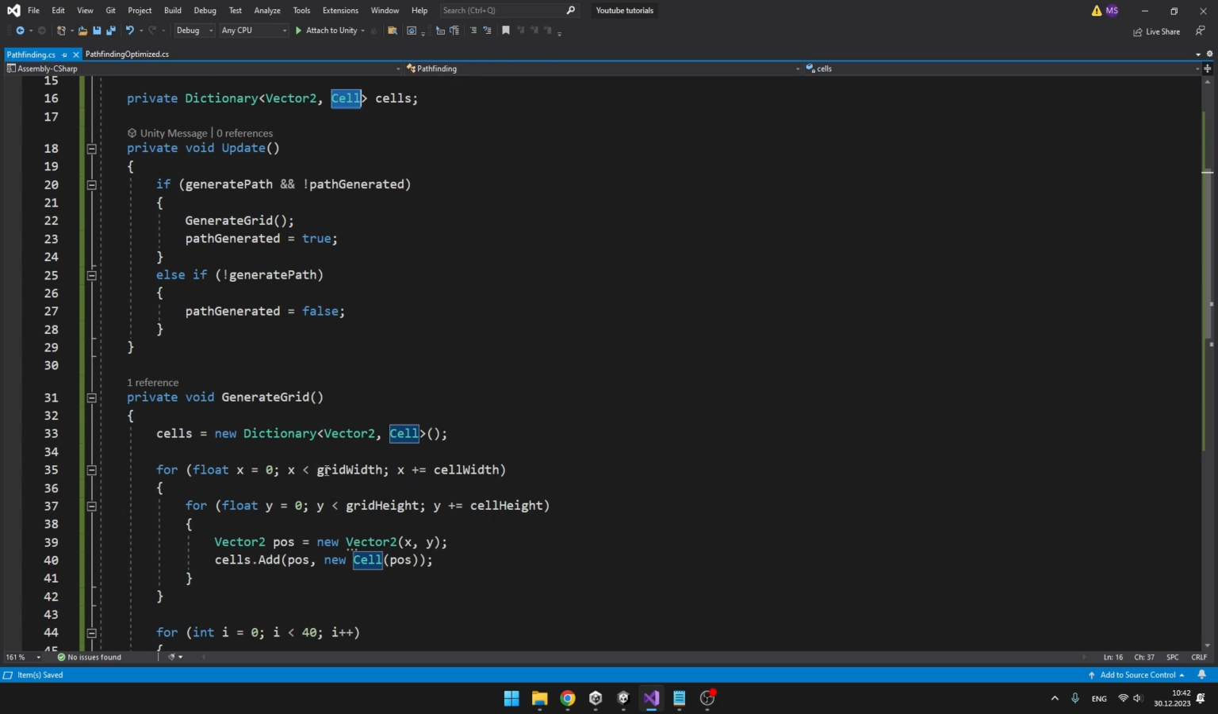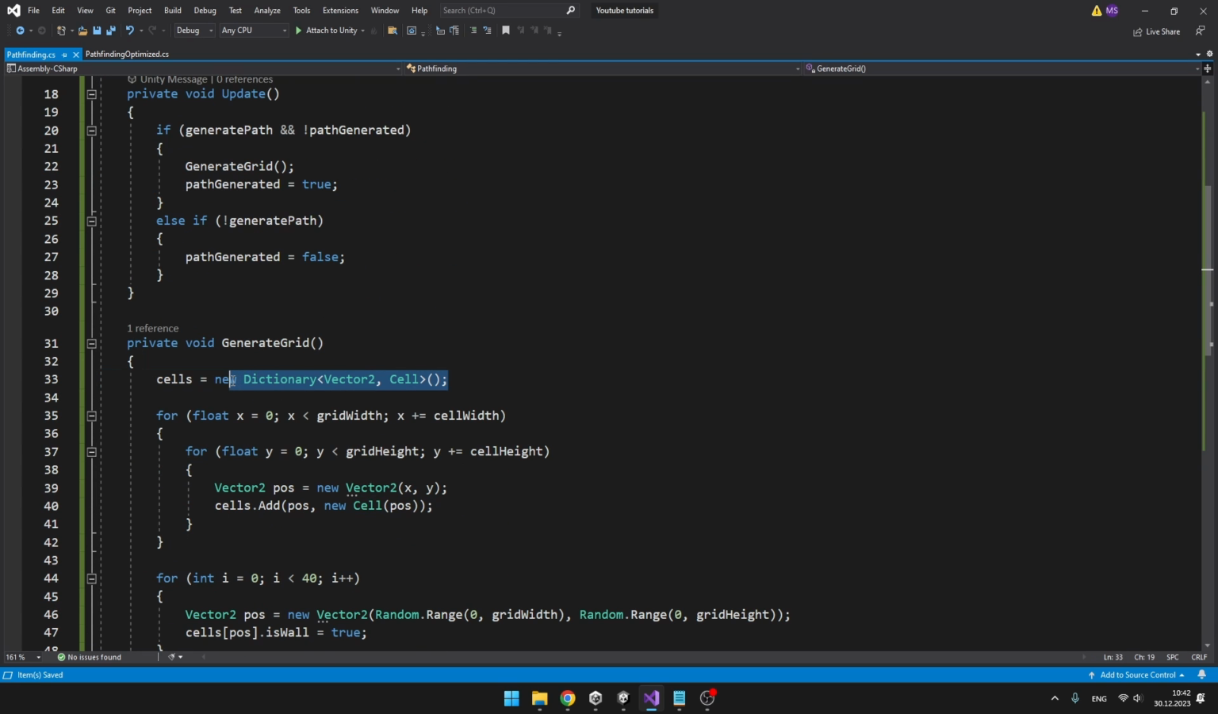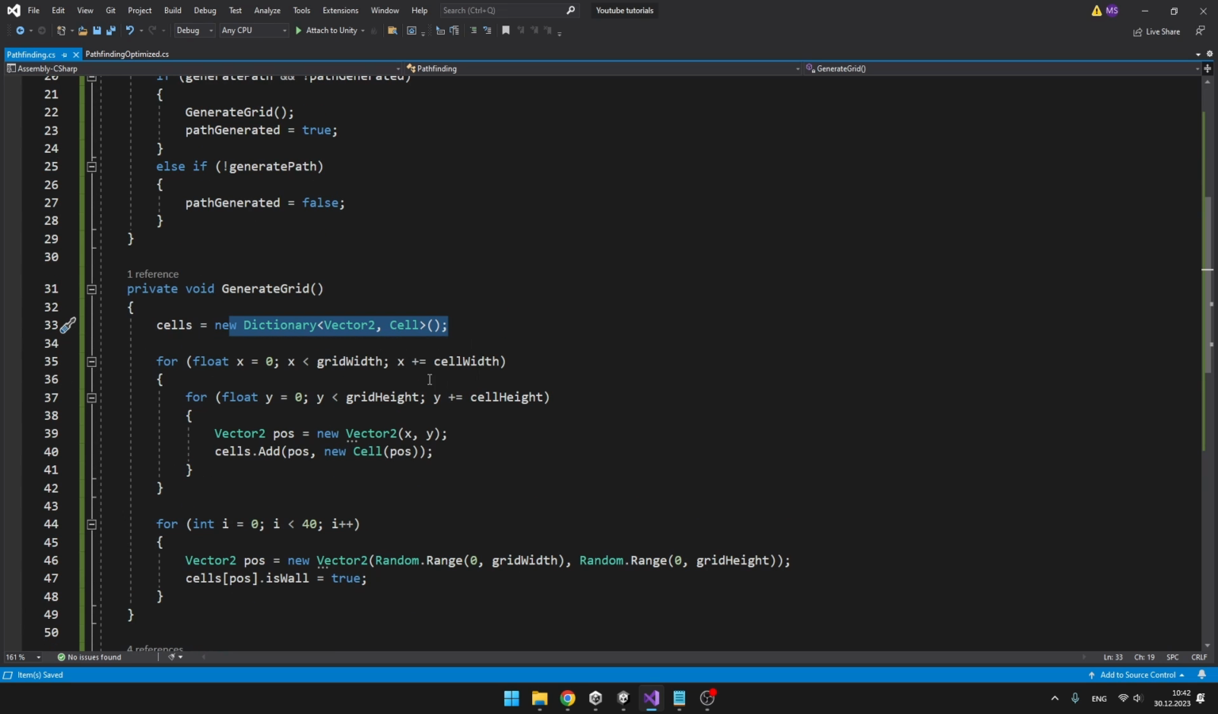Then in the generate grid function, we can't forget to initialize the dictionary. And as I'm going through all of the positions on the grid, I'm also just adding a new cell to the position. And then I'm just randomly choosing 40 positions on the grid, where I'm setting the isWall of the cell to true. Now as we have the grid generated, I will use the OnDrawGizmos function, where I will just draw some gizmos if there is a wall or not.